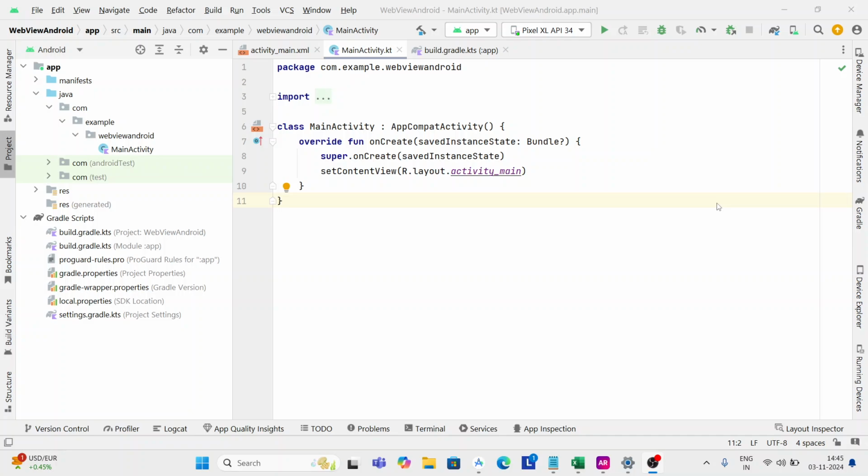In this video, we are going to learn about the WebView in Android. WebView is a view that displays web pages inside the application. It is used to turn the application into a web application. Okay, for creating a WebView, first we need to take the project.